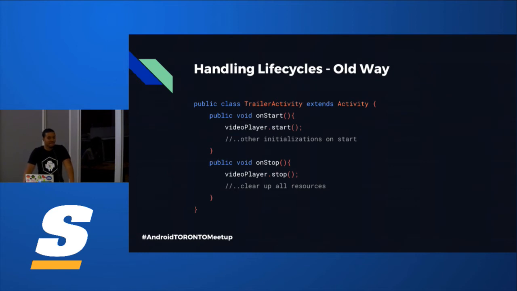So basically what would happen, let's say on your onStart, you'd get the video player, do all the configuration, and initialize everything that you need to start playing the video, and then on resume you might do something else, and then on stop.